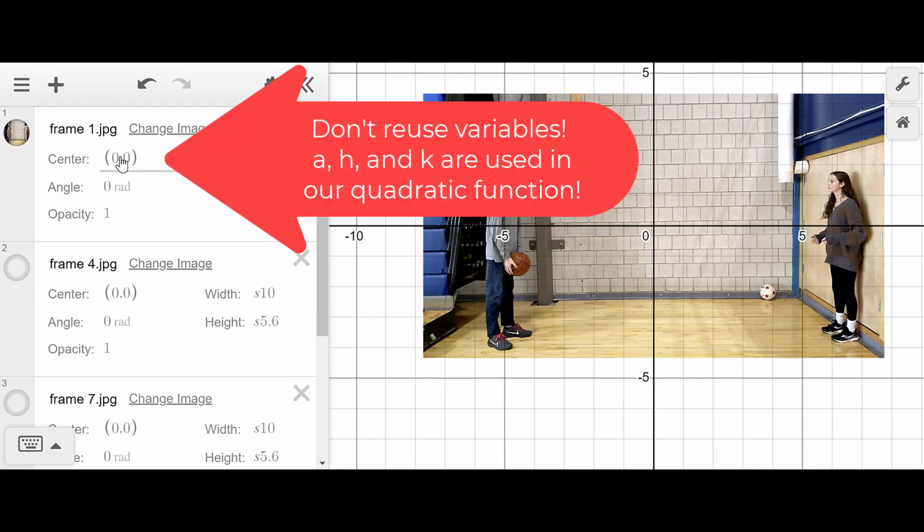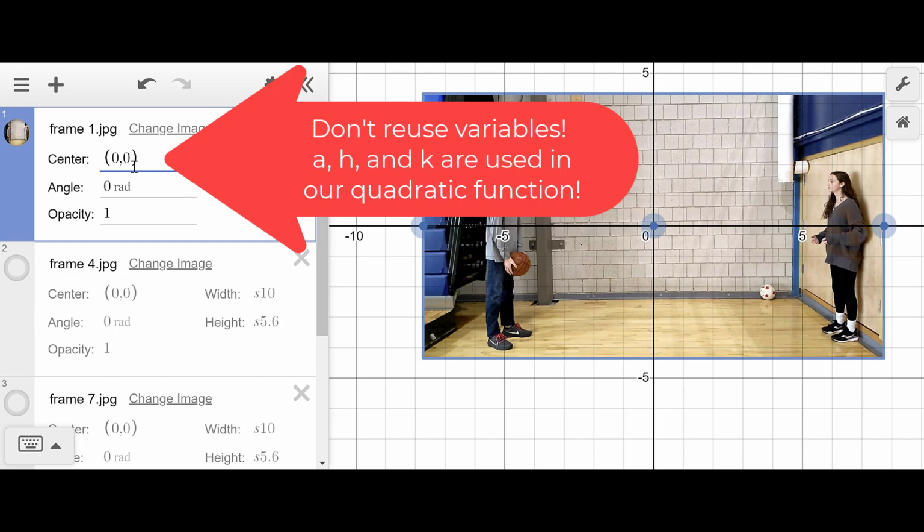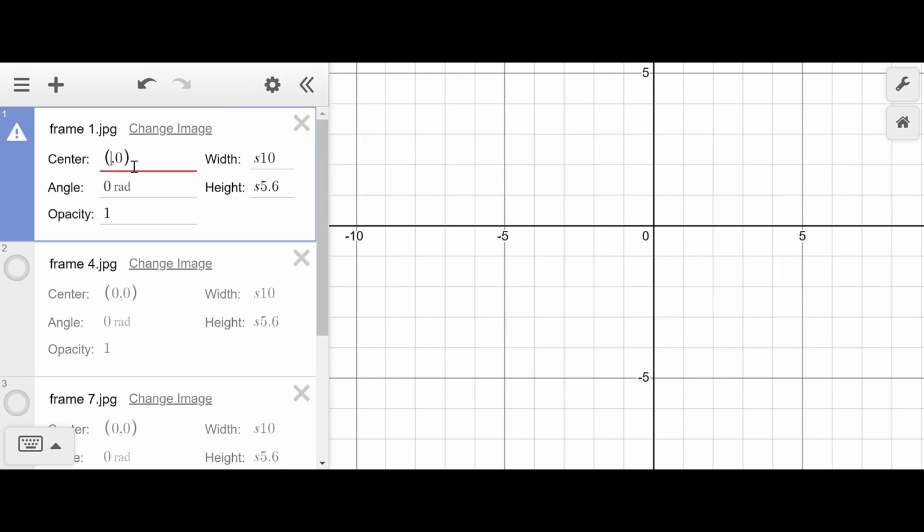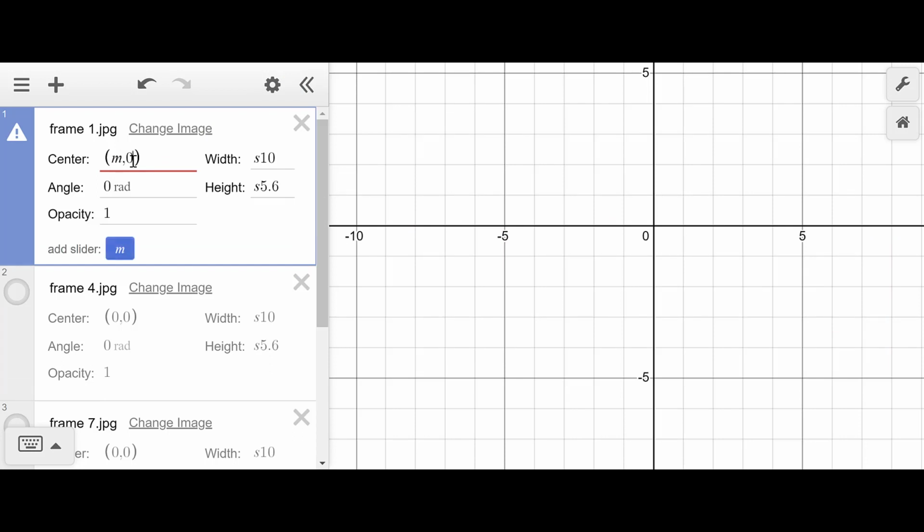Now, the first go of this, I chose A and B. That was wrong because A is, remember, our vertical stretch or shrink in our quadratic function. That's the variable used for that. So we can't use A. So use some variables here. I don't know, whatever you want to use. Maybe I'm going to use M and N. But of course, I want them all to be the same, M and N.